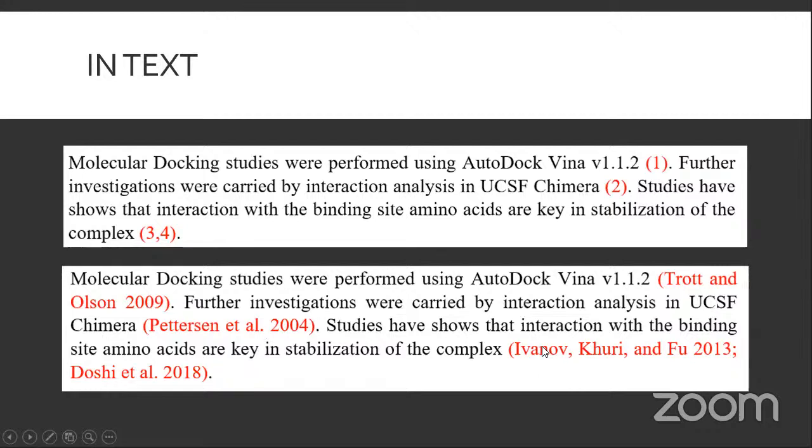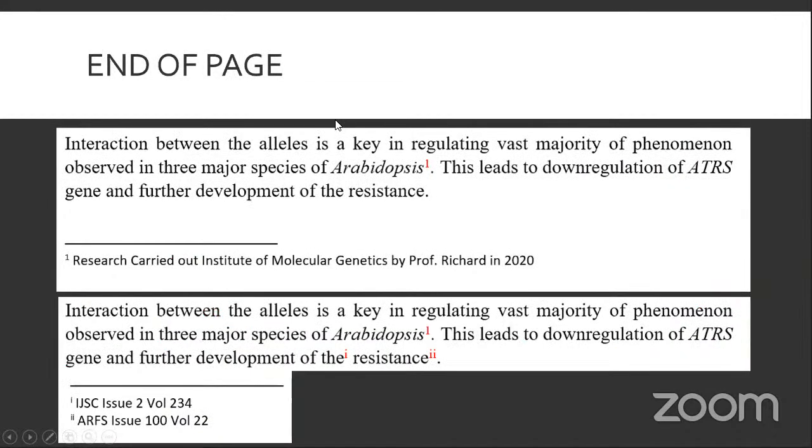Again, there are various styles of writing these notes. These are called in-text citations. They come right within the text, and they are, of course, the most common in your thesis as well as in publications. Most preferably in publications, they will always be there.